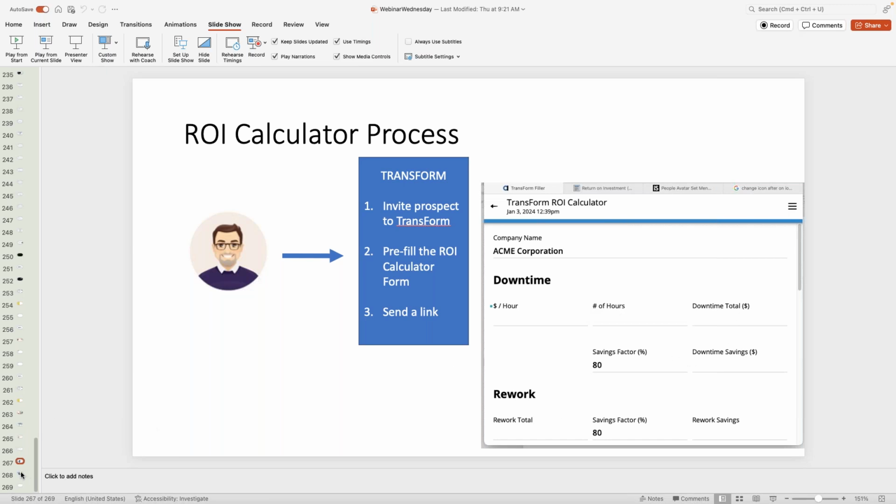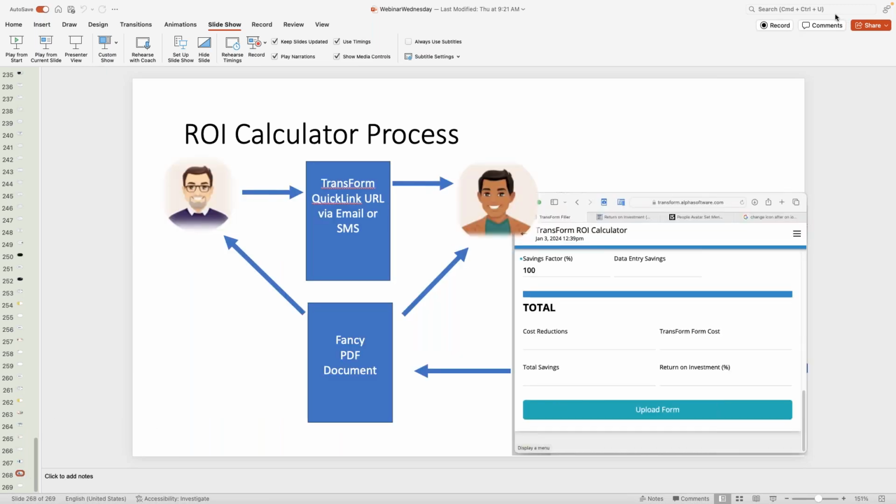So what we do in this form is some calculations, and then at the very end, we come up with a total, which is down here at the bottom. Right now, these are zeros, but I'll show you one filled in. And what would happen is the salesperson fills this in, comes up with a total, and then sends over both an invitation to TransForm as well as a Quicklink URL.